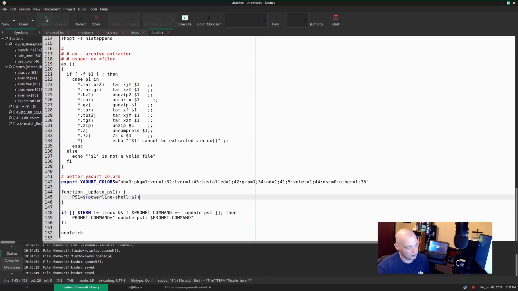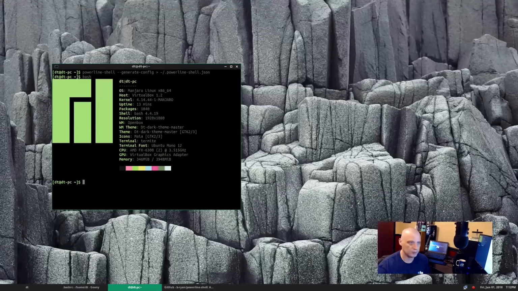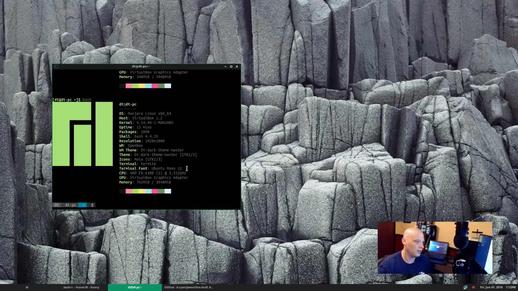Alright. I'm going to save that. Minimize it. Now let me restart the bash shell again. Bash, of course. And here we are. We have Neofetch and we have our Powerline. Now the Powerline does not look correct. Probably doesn't like some of the fonts we're using. Let me see if I can find a font that will work with Powerline-shell.